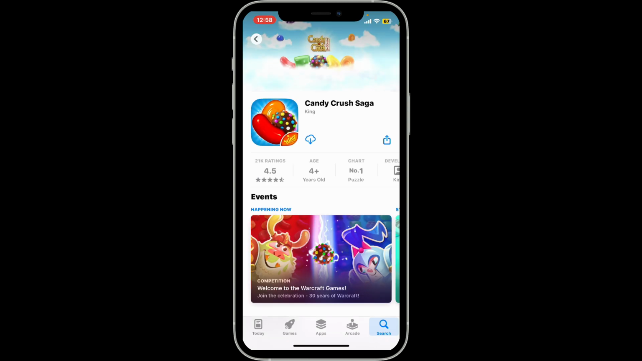Look for this application and tap on the install or the get button to start downloading Candy Crush Saga on your iOS.